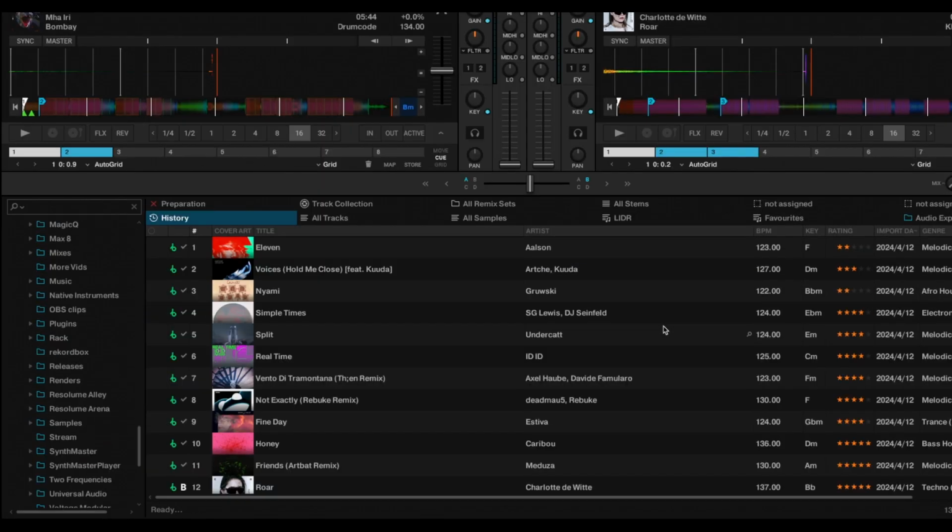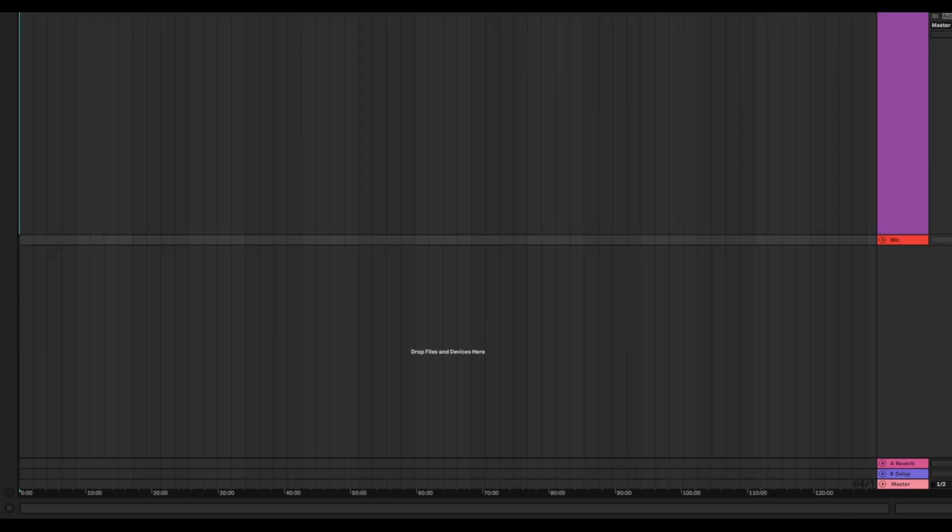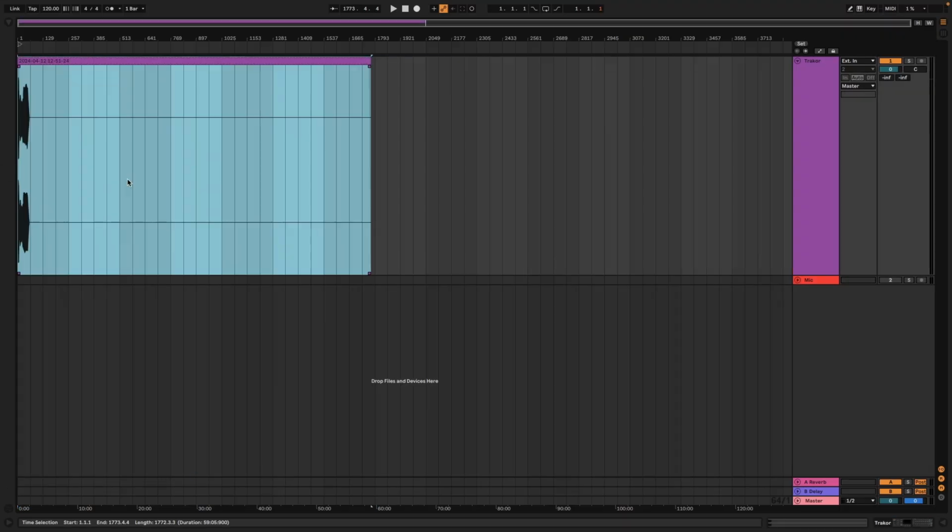Once the mix is done, we end the recording and head off back to Traktor. We head over to the history channel within Traktor and we take a screenshot of all the artists and names and add that to our relevant folder.